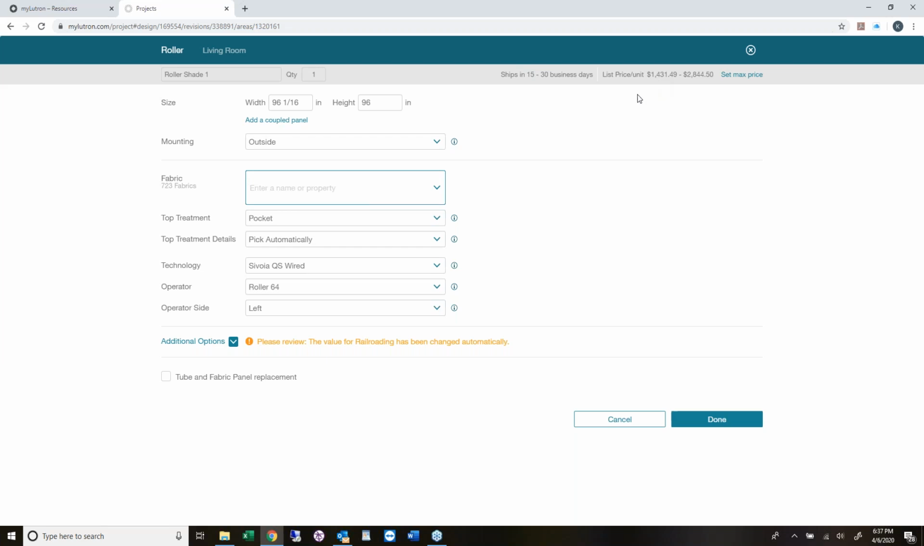It automatically changes. And basically saying, if I have a shade that's 96 and 1/16 in width and 96 high, outside mount with these selections selected, we know what motor we want, we know what technology we want, I could have a shade anywhere between $1,400 and $2,800. That is purely a function of fabric selection. And one of the things that can also help, you know, that's a pretty big swing, right? So really we want to narrow down.